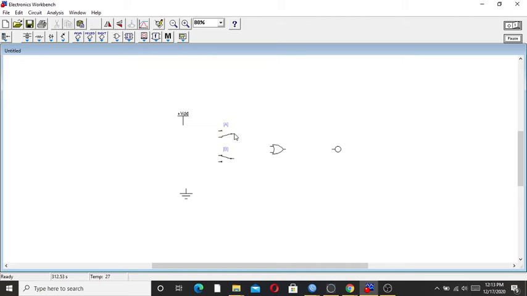So A will be connected to input A here. B will be connected here. And this will be equal to 1, and this will be equal to 0. The same: this is 1, this will be equal to 0. Then this is our output.